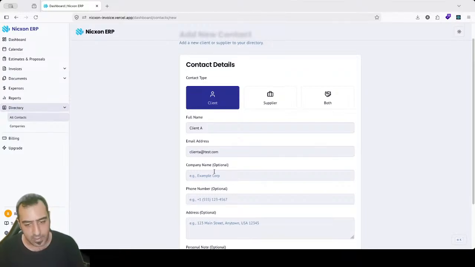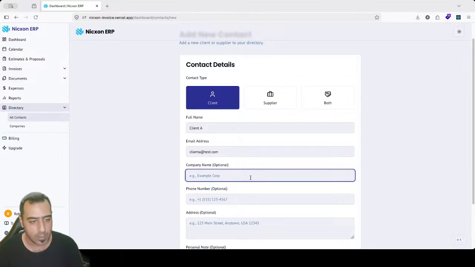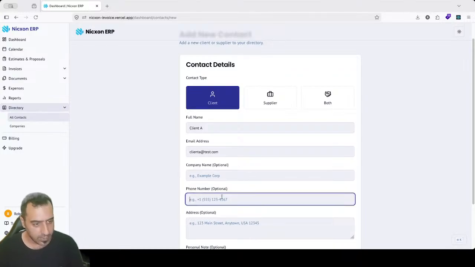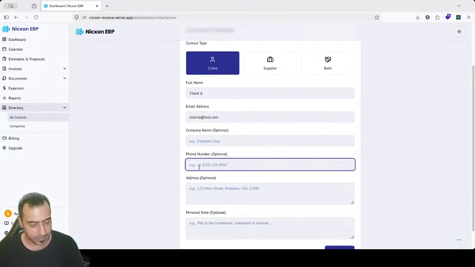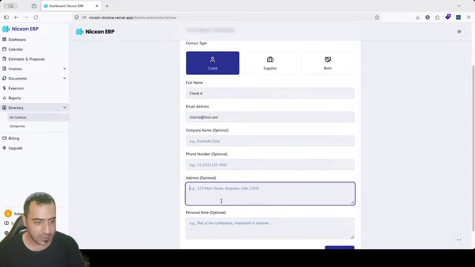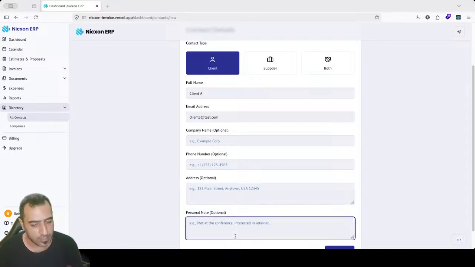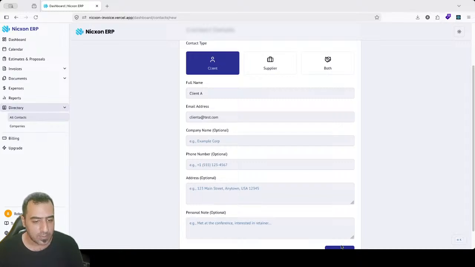And then if this client has a company, is not an individual person, is a company, we can have the company name in here. We can have the phone number of our client, the address in case we have, and this personal note is only for us, is only visible to us in case we want to have some notes about this specific client. And at the end, we just click save.